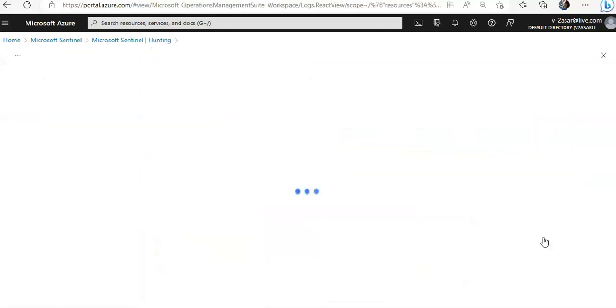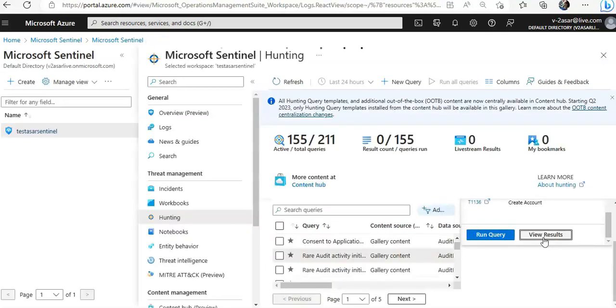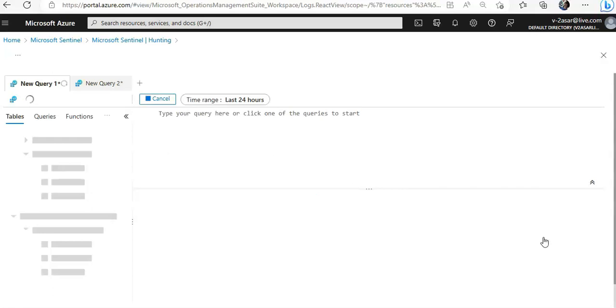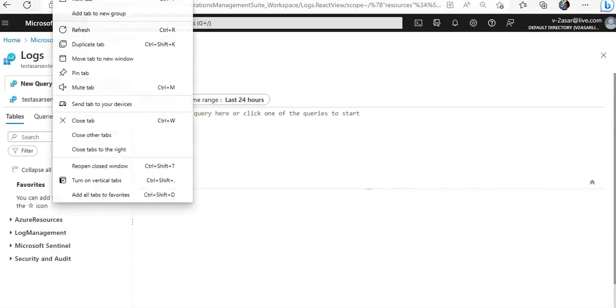You can identify spikes in the data through filtering of result data or result data percentage. You can view queries mapped to the MITRE ATT&CK tactic. And now you can create a custom hunting query as well. So this will pull out the data. Let me open up a duplicate tab and then I'll show you how to create a custom hunting query.